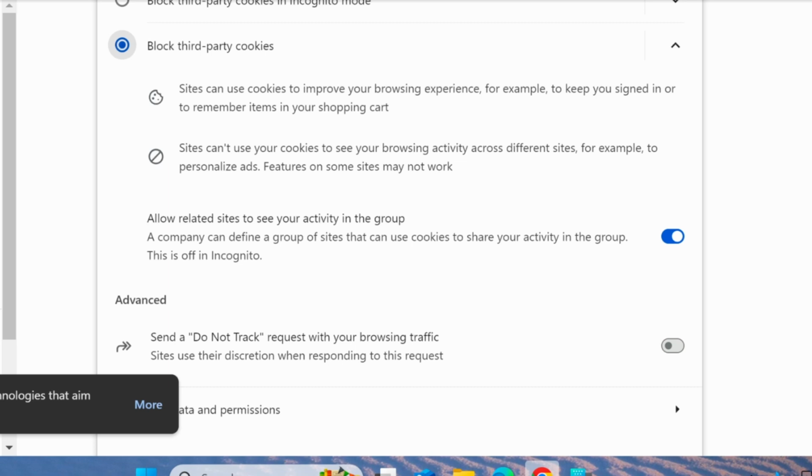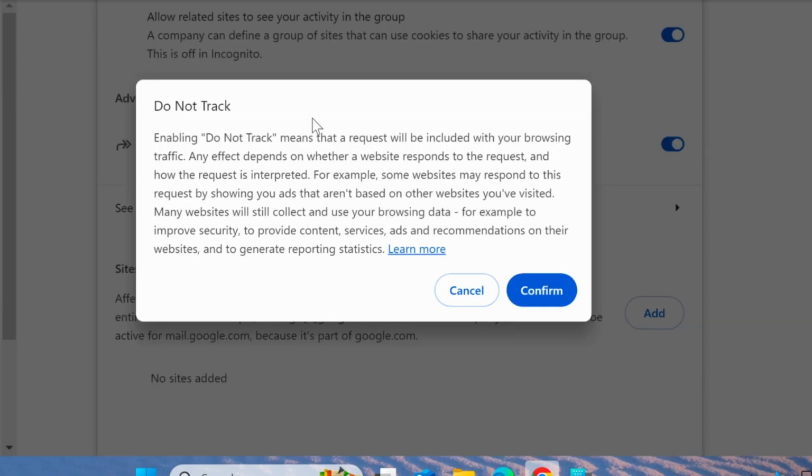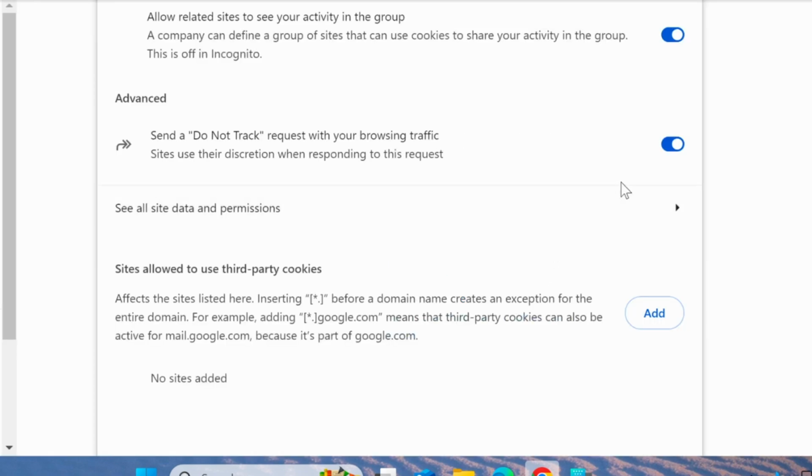Below these options, you'll see an advanced section with the setting Send a Do Not Track request. If you enable this, Chrome will send a Do Not Track request to websites. However, whether websites honor this request depends on their policies.